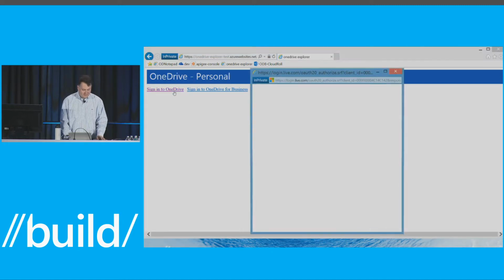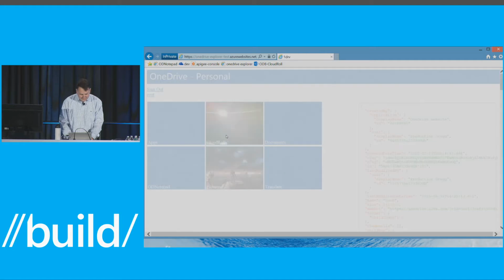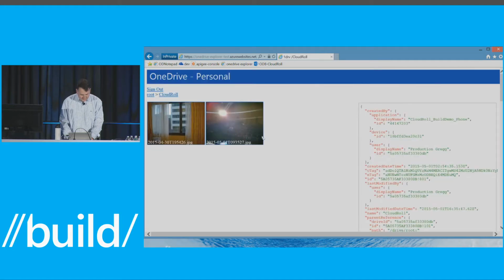So if I click here and sign into my OneDrive Personal and go to the Cloud Roll folder, you'll see here's the picture that I just took of the audience, and here's a picture of my hotel room. Everything works great. You get thumbnails, you get all this rich metadata coming back, all from the same code.